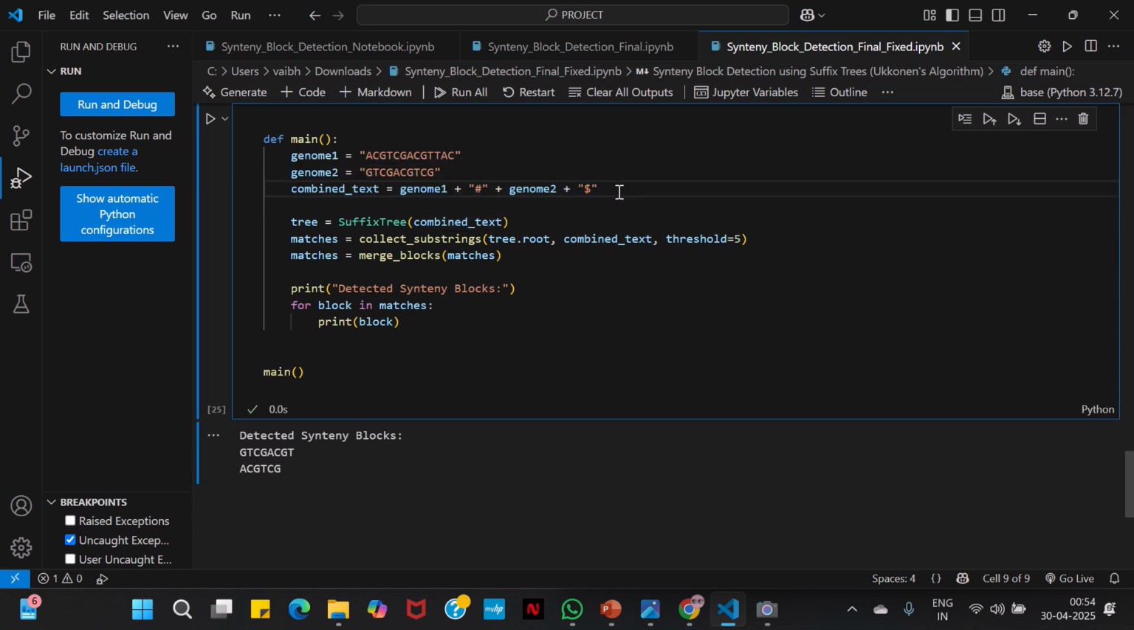Because it's easy to compute a suffix tree for a generalized string. So I'm using those markers and combining those strings to compute the suffix tree. Now I am creating an object for a class called SuffixTree. Basically, it returns a suffix tree and it is stored in this variable called tree. After that, I am passing the root of the tree, the combined text, which is this one, and threshold 5. This threshold 5 has some importance that I would like to tell later.